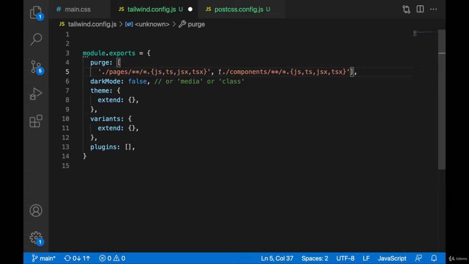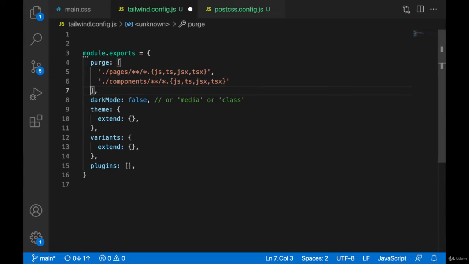So what this basically does is simply to purge, to remove all of the unused stylings. So for example, if you are defining some classes in your CSS files, but you are not using them in your pages or components, then these classes will be purged from the final CSS file. So your file will be in the end smaller. Okay, so here I'm saying it's okay to purge unused stylings from the pages and the components folders, from all of these files with these extensions, JS, TS, JSX, TSX, the same here.